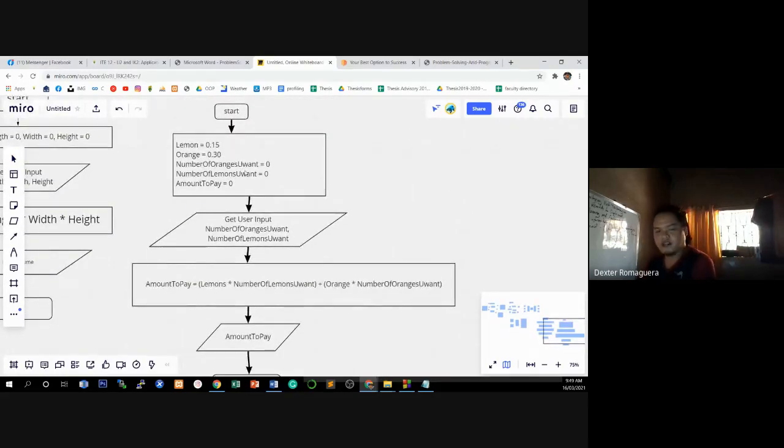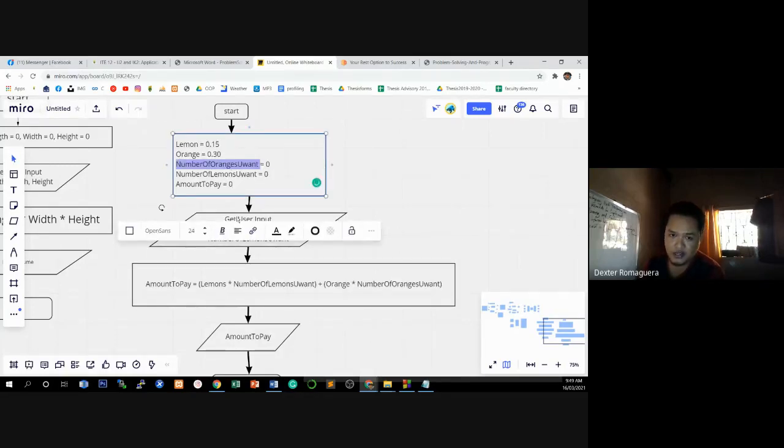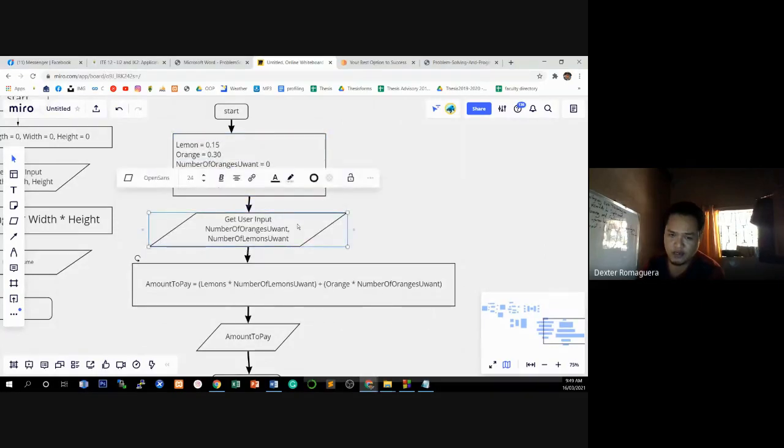So first, nag-identify tag 5 ka variables which are lemon, orange. And then we define lemon as 0.15 and then we define orange as 0.30. And then we define the number of oranges the user wants because we would like to temporarily store the value of number of oranges the user wants, mo nang mag-define tag variable dinhi adaan. Later on ato ang gamiton. Kung input magud ang user, asa man ato i-store ang value nga gi-input sa user.